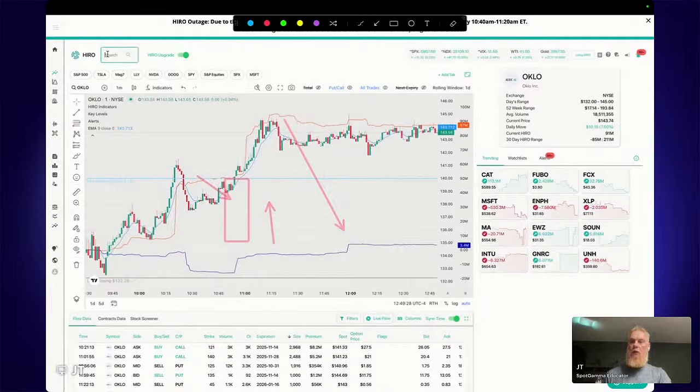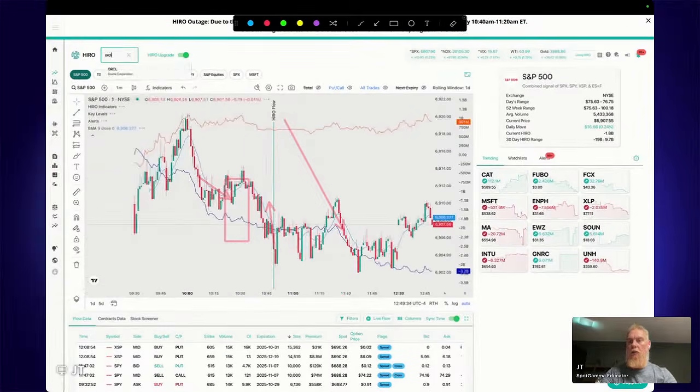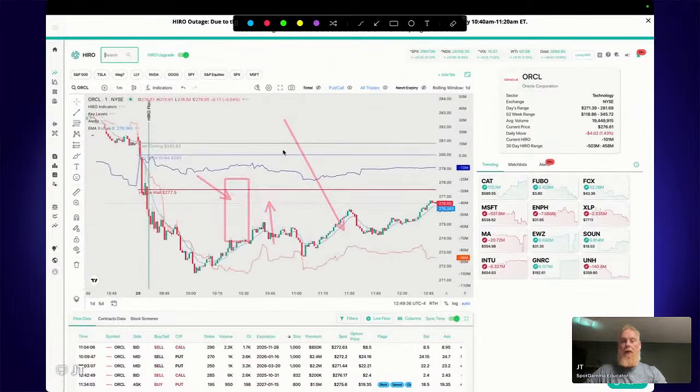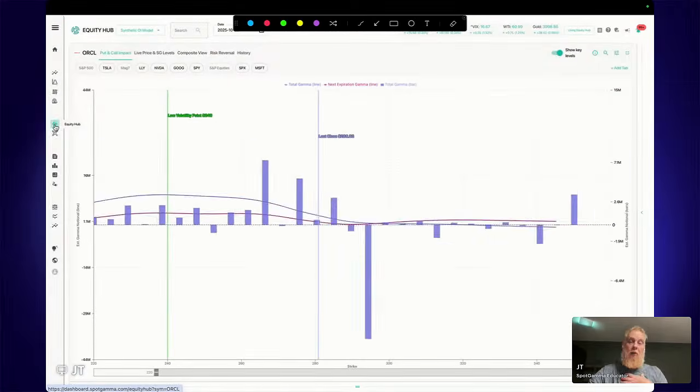Benjamin Strong, you want to look at Oracle. I'm finally not in this ticker. I finally got out of it. This is another one. Let's take a look at Equity Hub first. I always go to Equity Hub first.